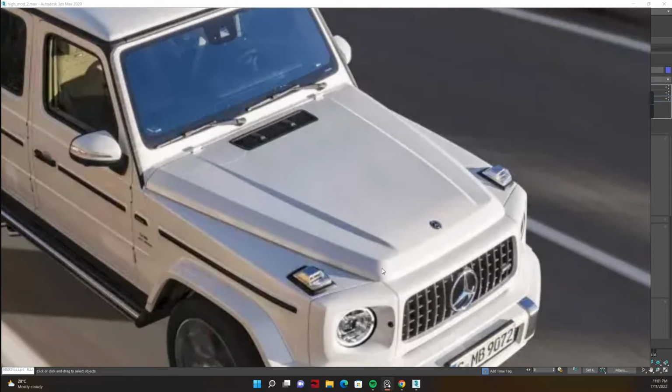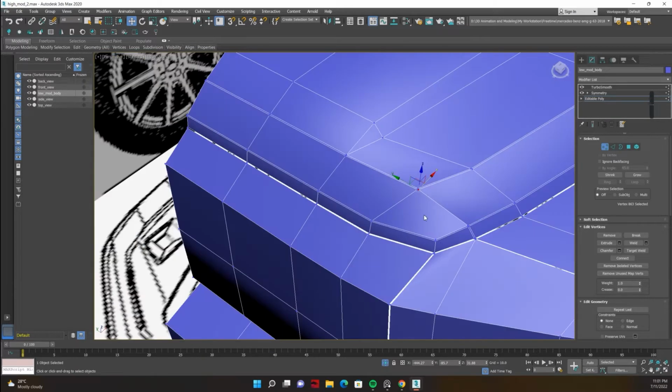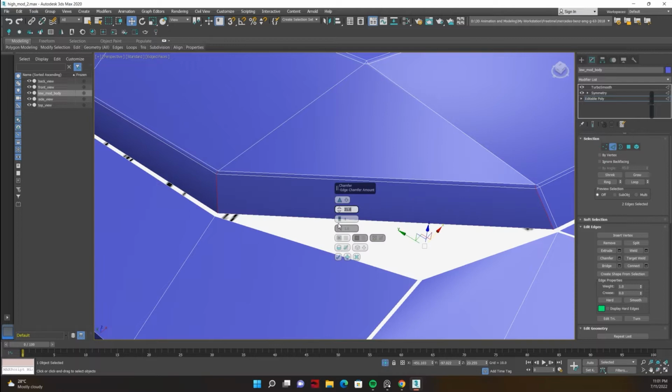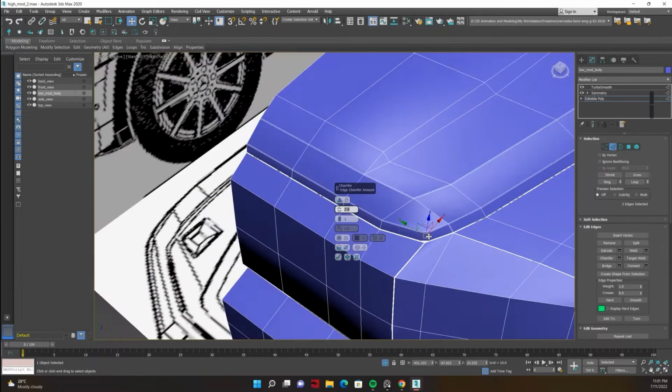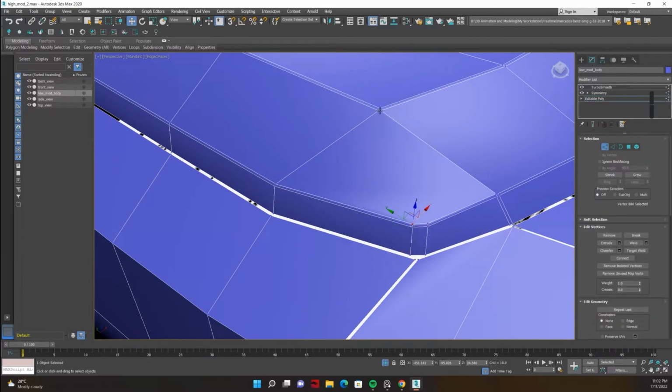So you can see here there should be a line. For that I need to create this line. I double click this one and create chamfer around. Chamfer amount, I think let's say 1, and okay, and I will select this one and connect, select this one and connect.